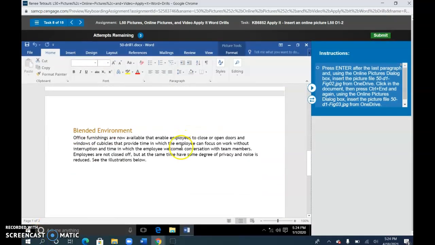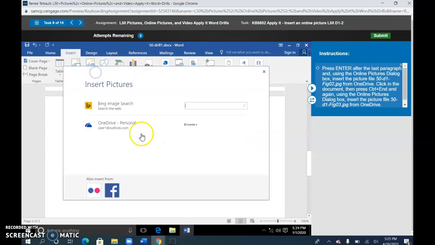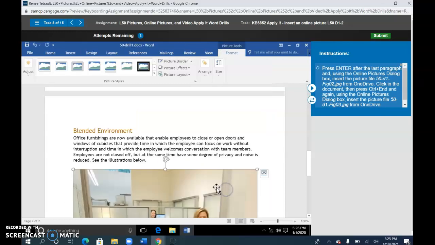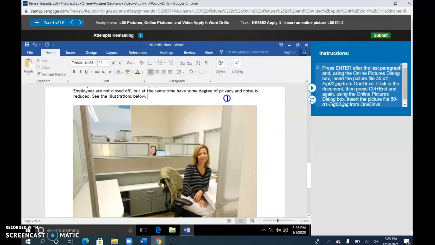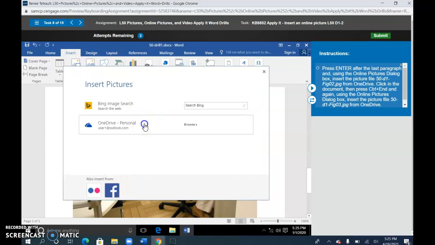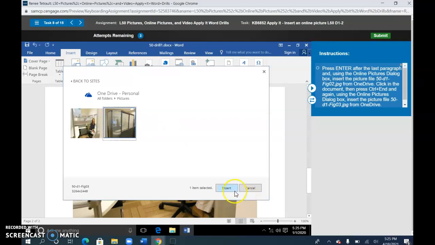Scroll down to the end of the document. After Below, press Enter, and we're going to insert 2 pictures separately. Insert, Online Pictures, OneDrive. Select the first picture. Click Insert, and then click anywhere in the document. Control End, that gets you below this picture. Go back to Insert, Online Picture, OneDrive, and we'll select the second picture. And then Insert.